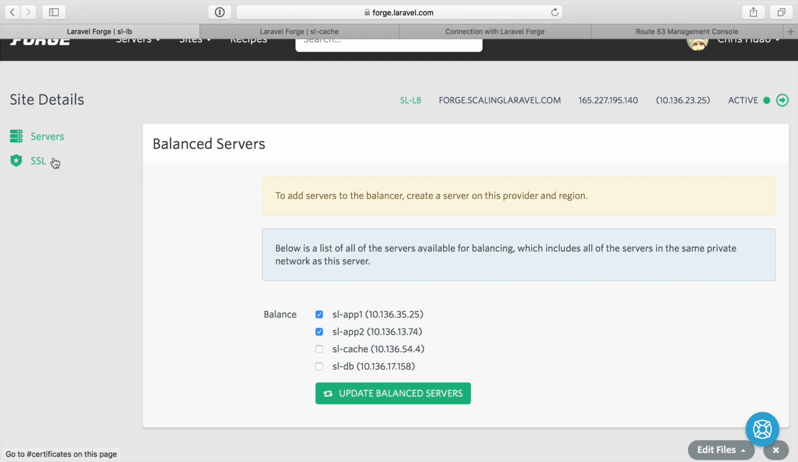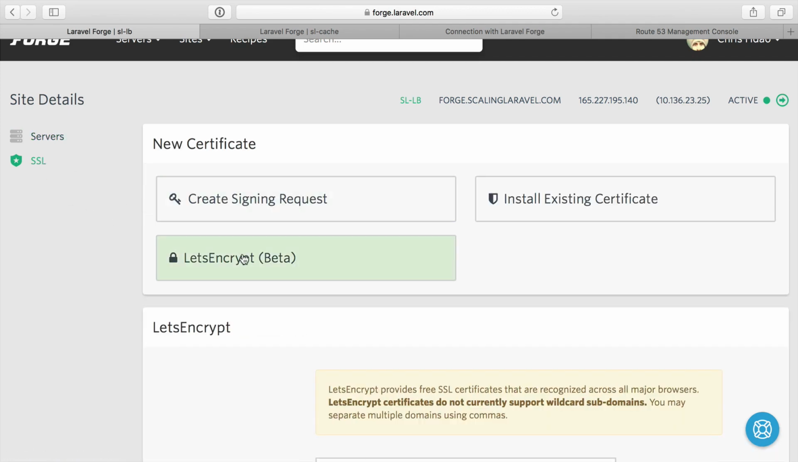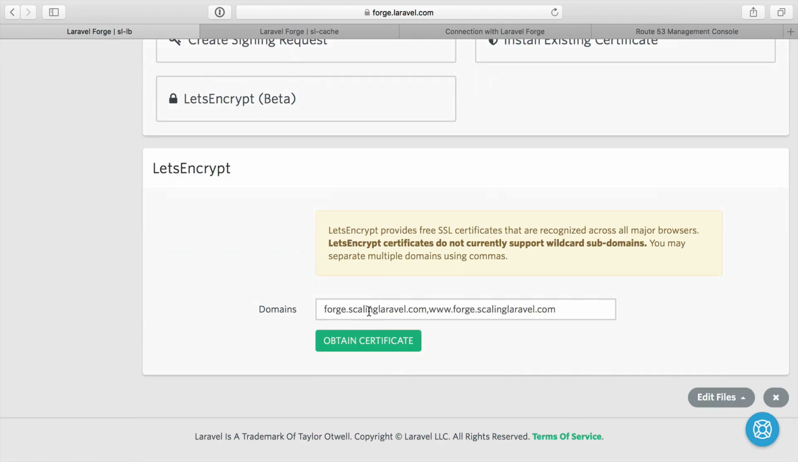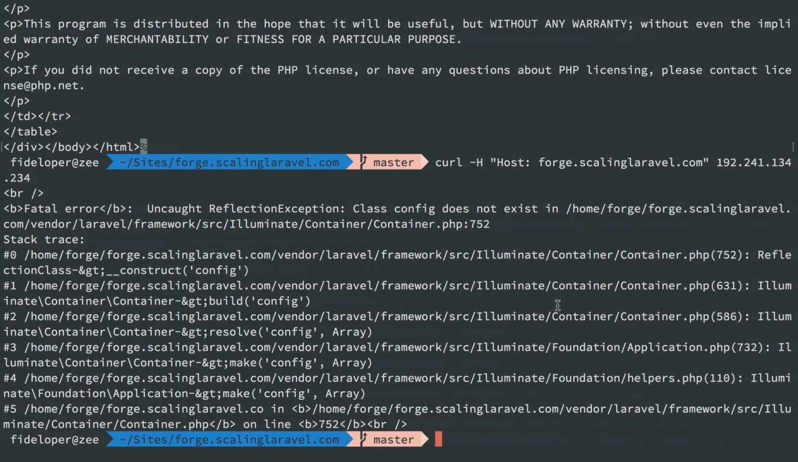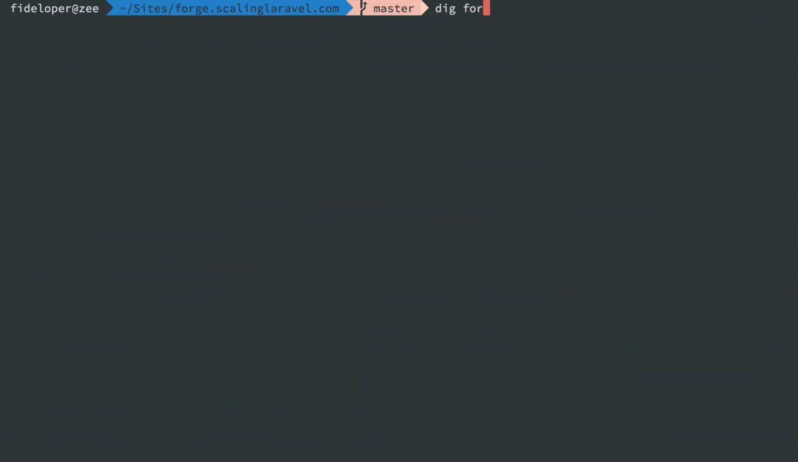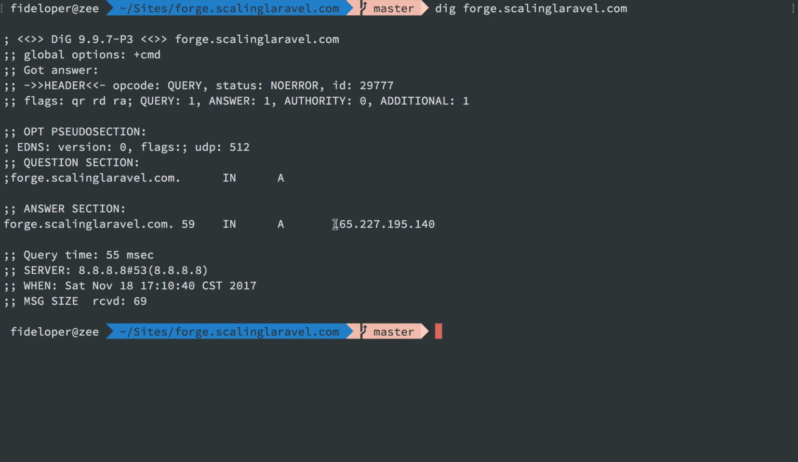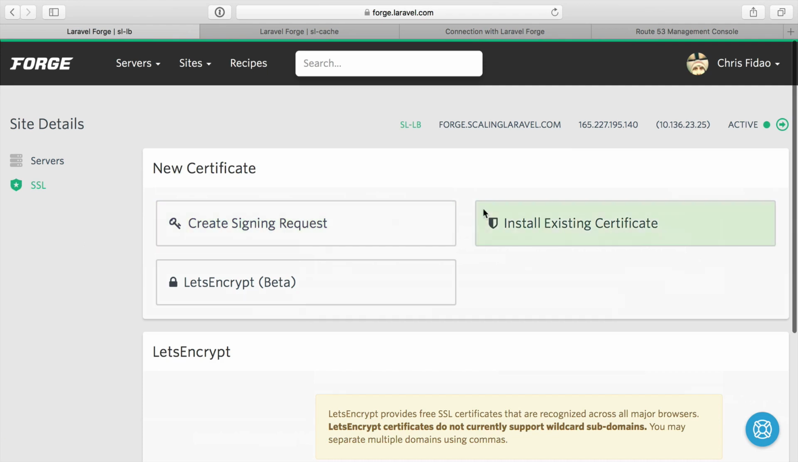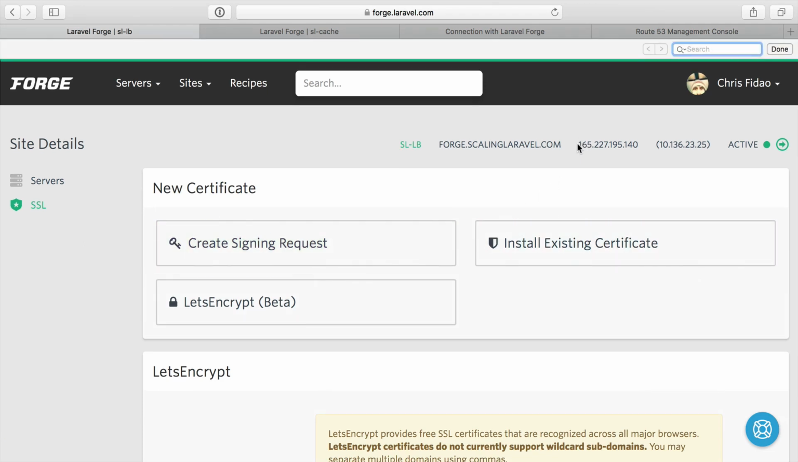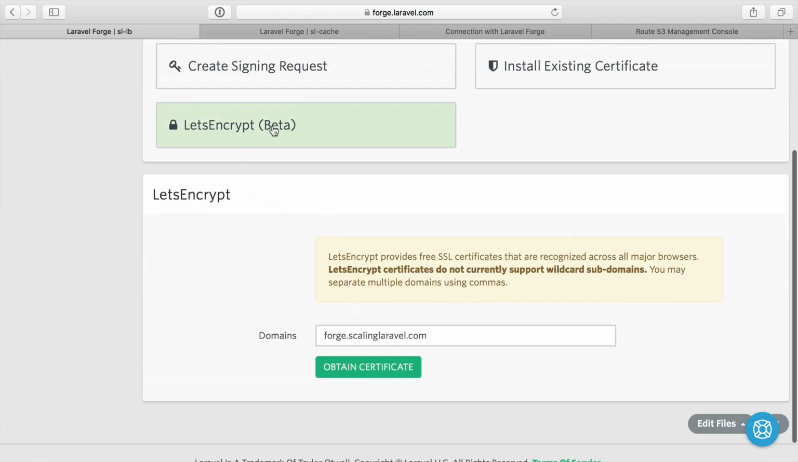And the next thing I want to do is just set up SSL, and I'm just going to have Let's Encrypt do that for me. So forge.scaling.laravel.com, and I don't need the www version of that. And if I go to terminal, and I want to clear this out, I'm going to do dig forge.scaling.laravel.com. I'm just checking the DNS, and the DNS entry is 165.227.195.140. And that is indeed our IP address for our load balancer. So that matches up, the DNS is all set, and that's what Let's Encrypt is gonna need.